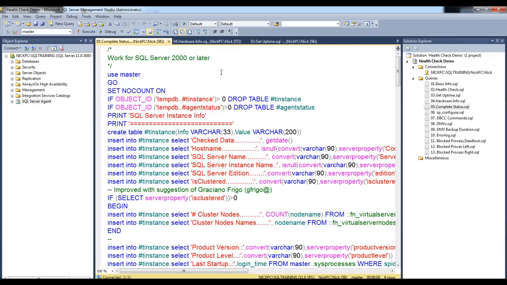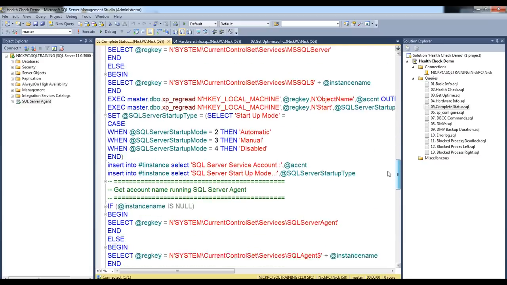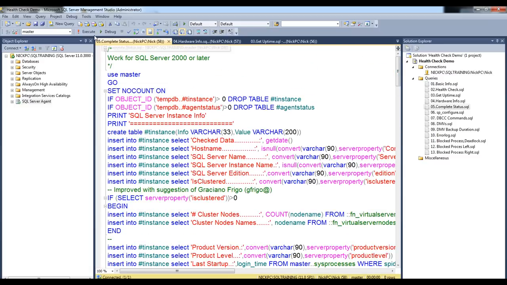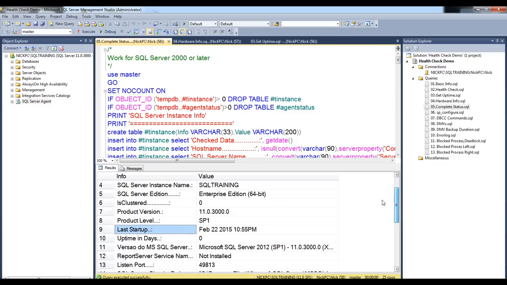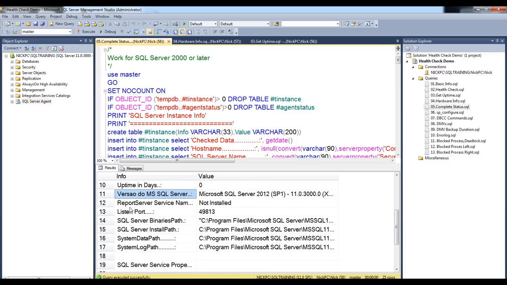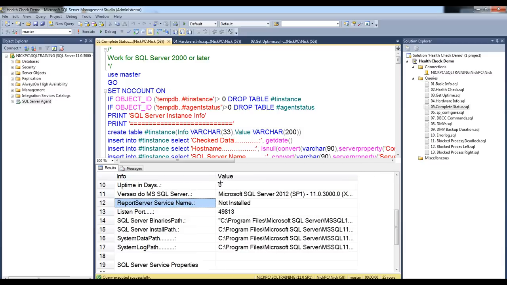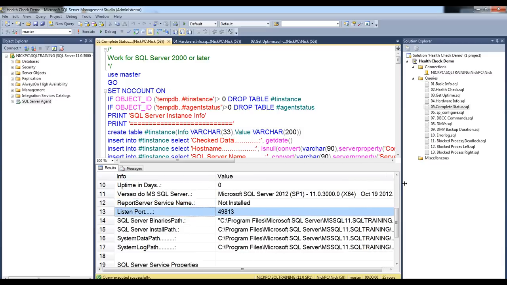Script number 5, I named it here as complete status because it has even more information than the other one I just showed. So let me hit execute, and as you can see, it's similar to the other one, and it has just a little bit more details. It shows the host name, SQL Server edition, if it's clustered, product level, last startup, let's calculate the uptime, the version of SQL Server, if reporting services is installed, the current port that it's listening on, and where the binary paths are installed.